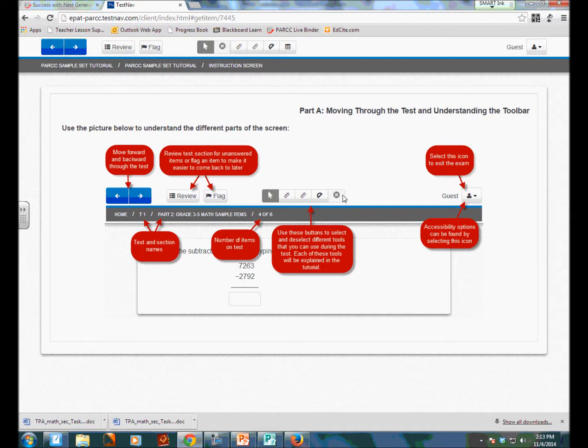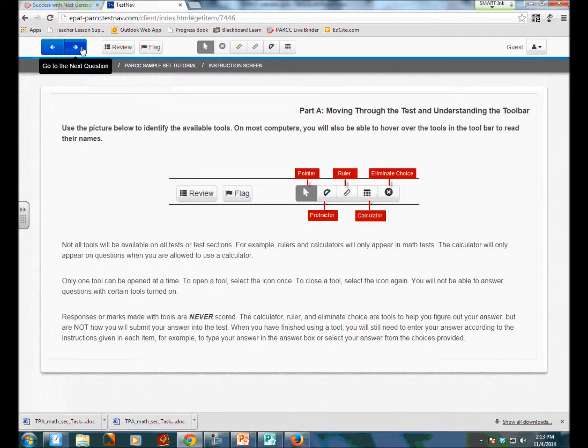There are some other tools up here that students can use. There are rulers, there are protractors that they can pull down if they're taking the math portion of the test. The pointer, if you have a coordinate grid and you need to point out a couple points, you'll use that pointer there. This thing that looks like a protractor, guess what? That is a protractor. A ruler.